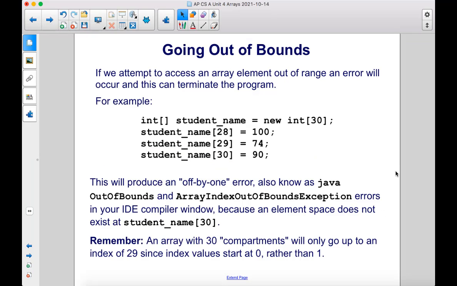If we attempt to access an array element out of range, an error will occur and this can terminate the program. For example, if we have an array with 30 compartments, but then we try to set index value 30 equal to 90, this will produce an off by 1 error, also known as Java out of bounds and ArrayIndexOutOfBoundsException errors in your IDE compiler window, because an element space does not exist at student_name[30]. Remember, an array with 30 compartments, like here, will only go up to an index value of 29, since index values start at 0 rather than 1.